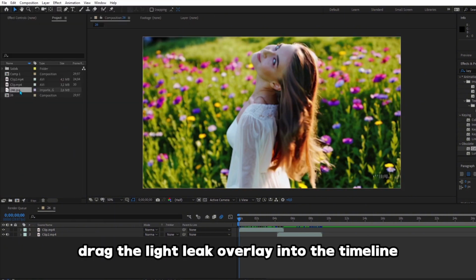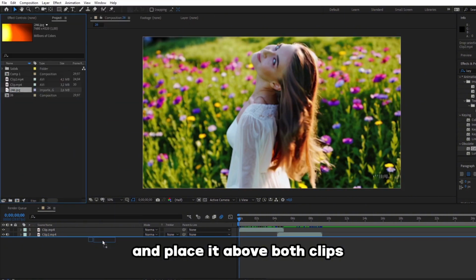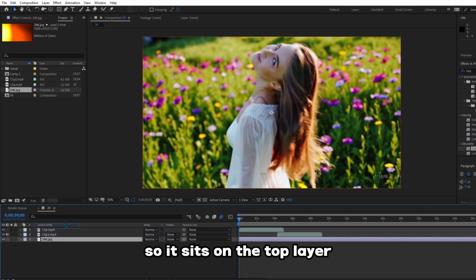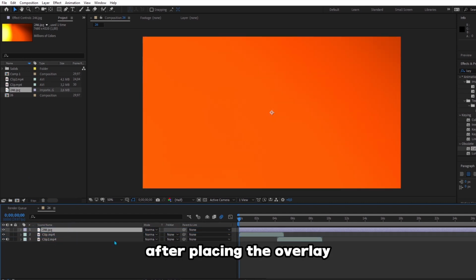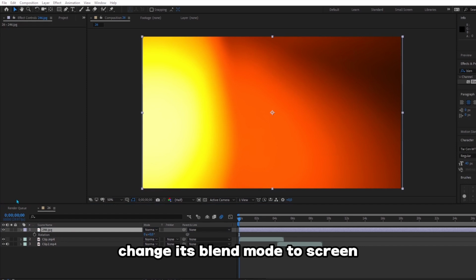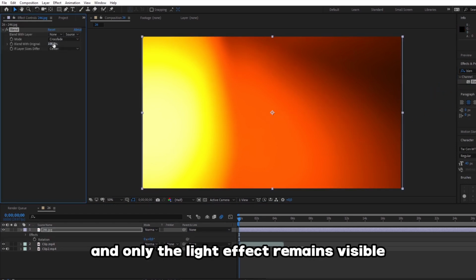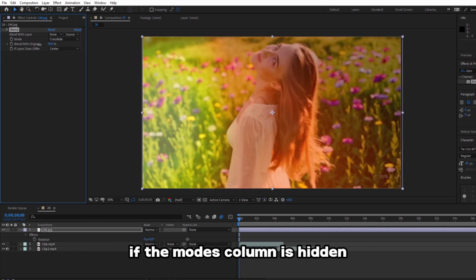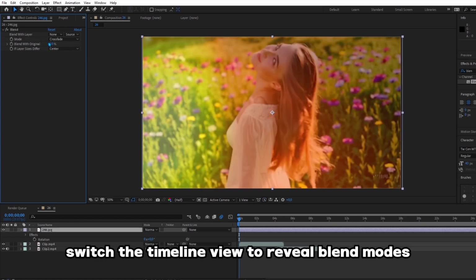Drag the light leak overlay into the timeline and place it above both clips so it sits on the top layer. After placing the overlay, change its blend mode to screen so the dark areas become transparent and only the light effect remains visible. If the modes column is hidden, switch the timeline view to reveal blend modes.